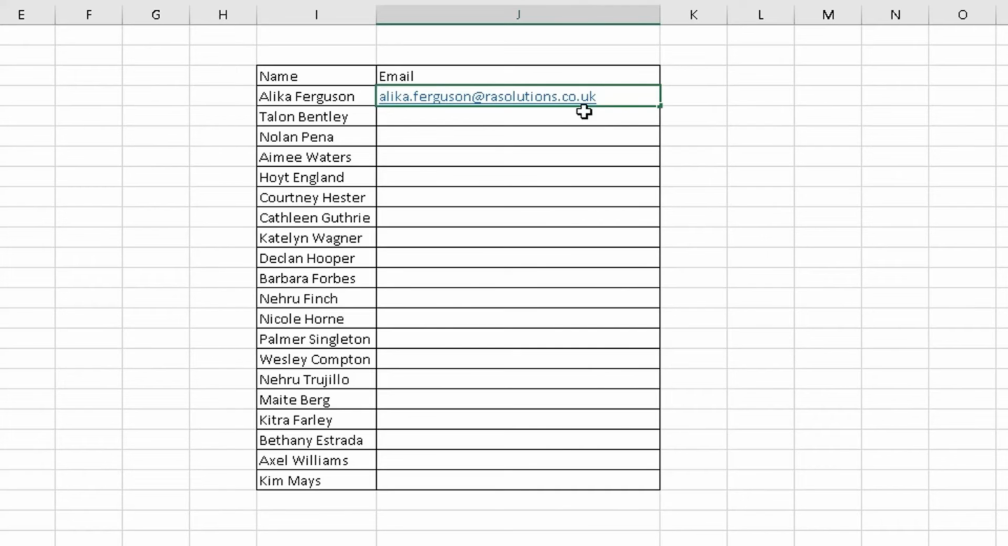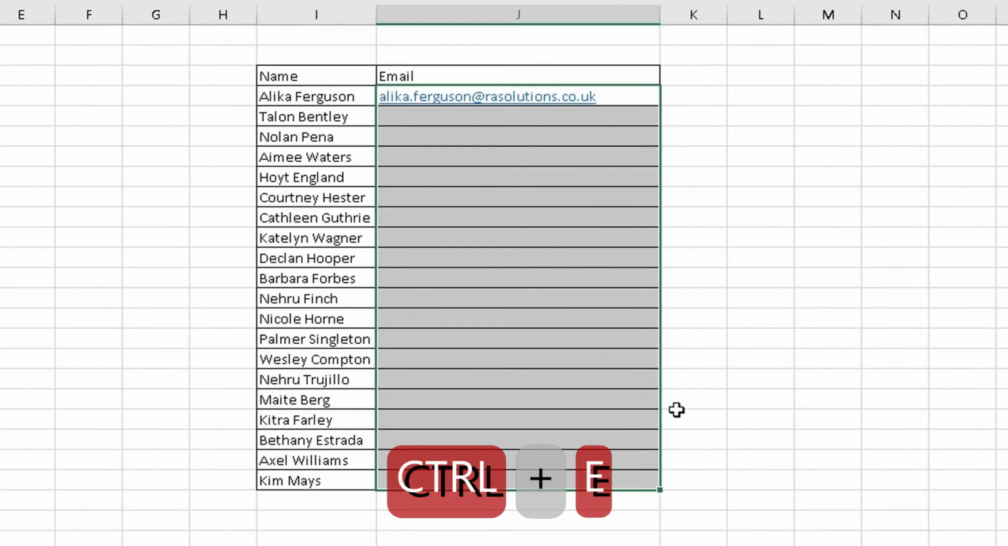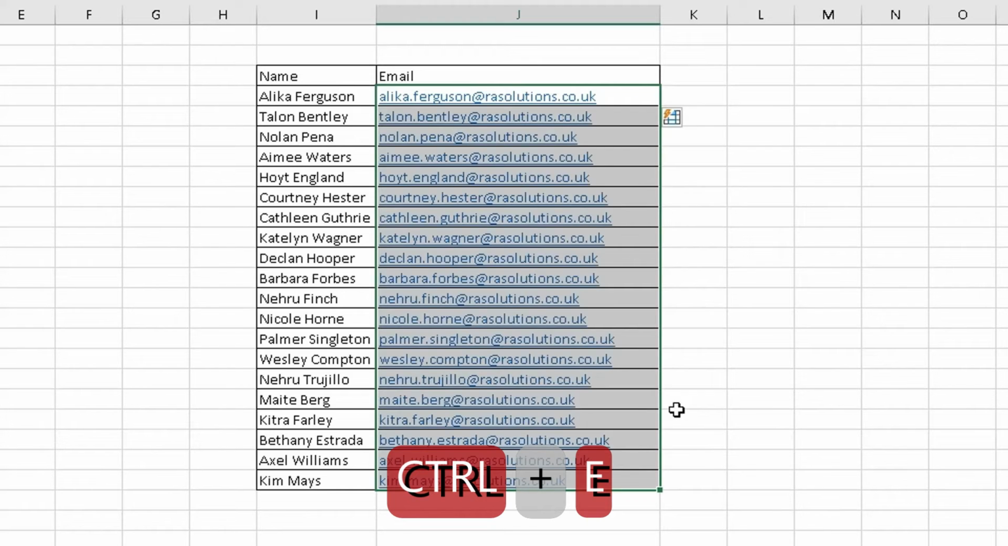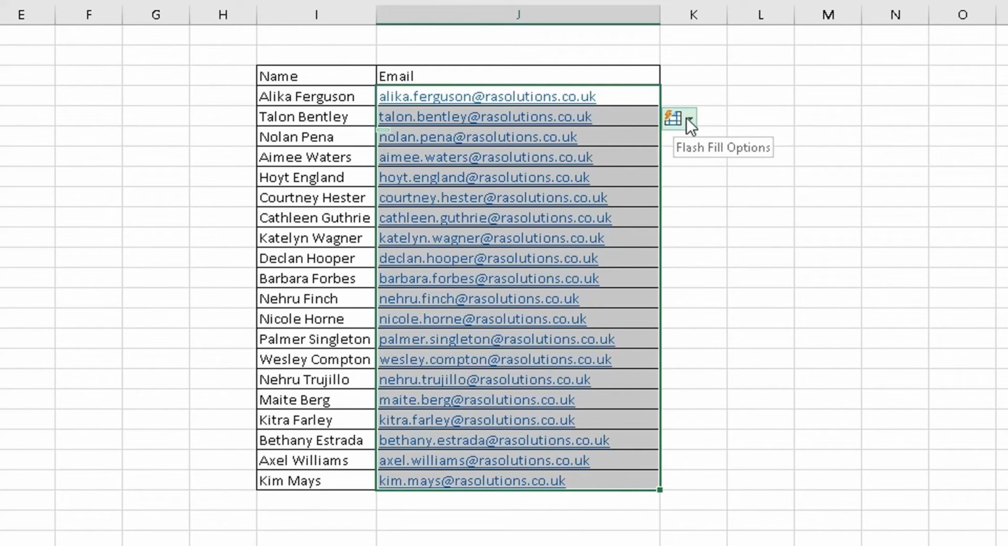Now I'm going to see if this works. Let me highlight the rest of the cells. There you go, highlight them all, and let me type in Control and E. And there you go, all of a sudden it's used flash fill to populate the email addresses of the other employees. Now in this flash fill options section, you can accept the suggestions. So that's the second example.